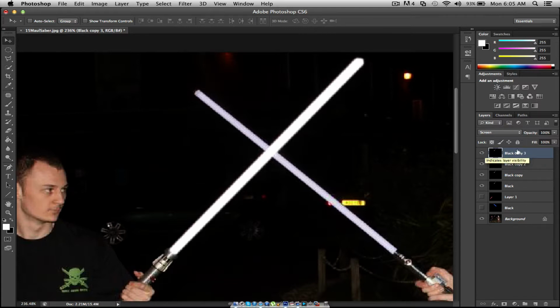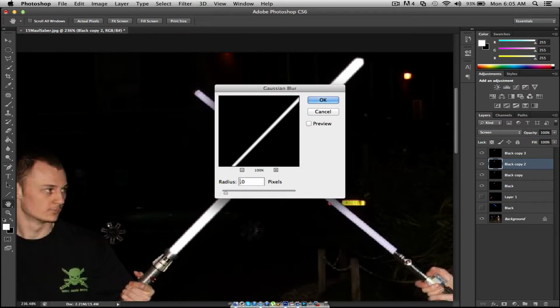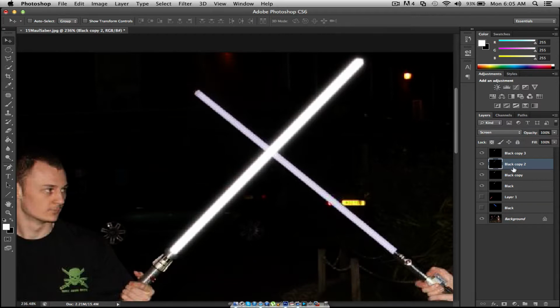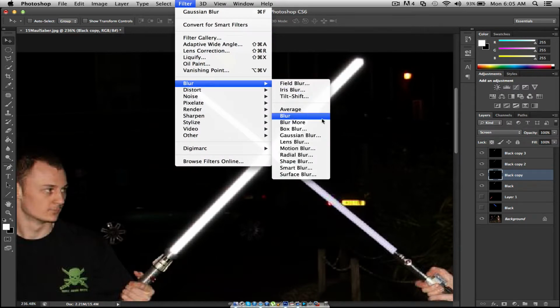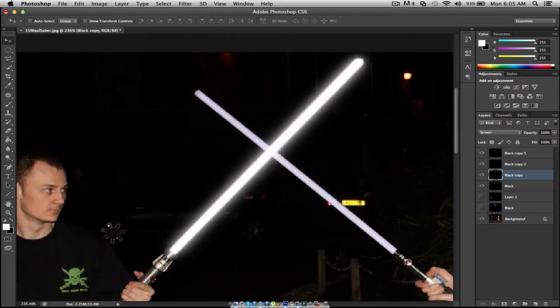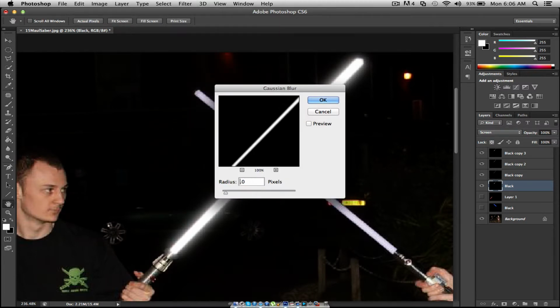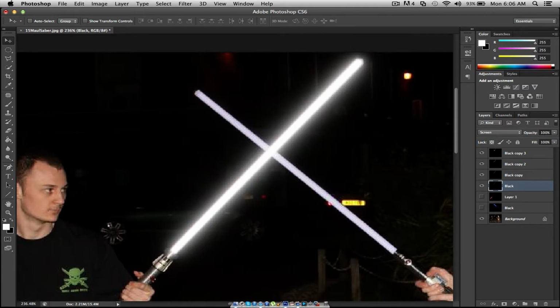leave the top layer alone. Go to the second to top layer and go back to Filter, Blur, Gaussian Blur, and give it a radius of about 5. Just give it a nice little inner glow. And go to the layer below that. Go to Filter, Blur, Gaussian Blur again, and then give it a radius of 10 to give a nice little glow on top of that other little glow. And then the black layer, the bottom layer, that's going to be our outer glow. So go to Blur, Gaussian Blur, and give it a radius of 20, just so it can have a nice, good looking glow. And as you can see, the glow part is pretty much done.